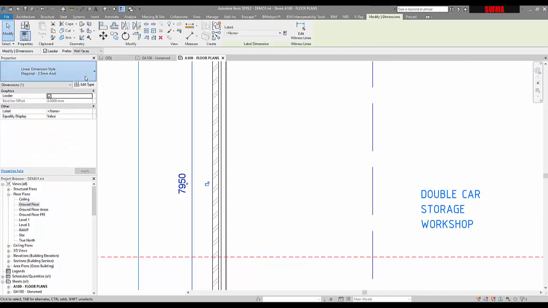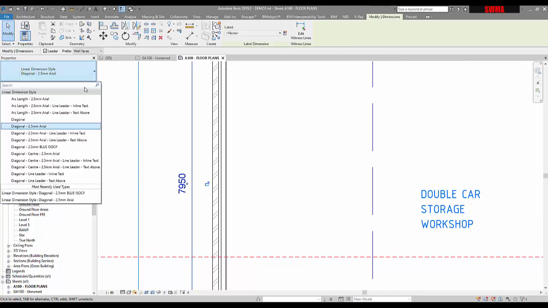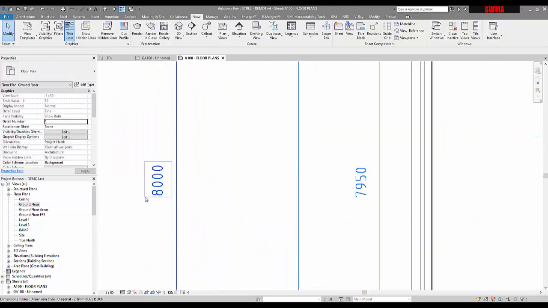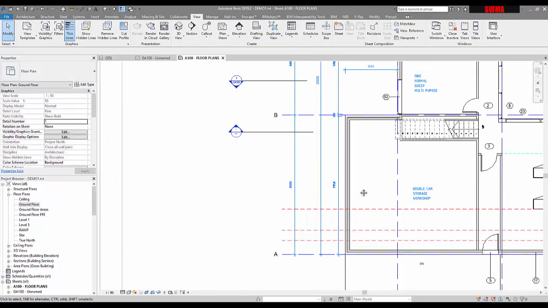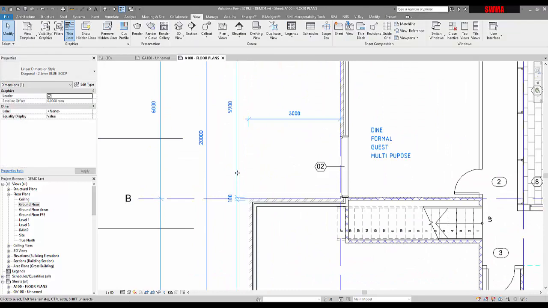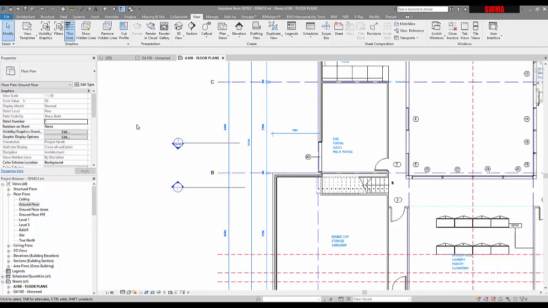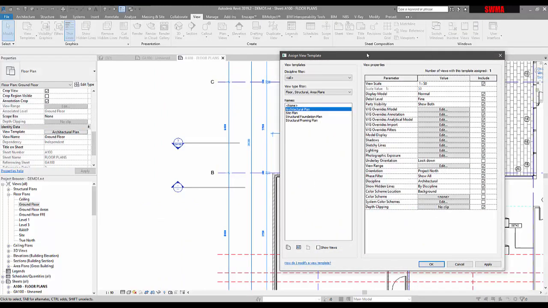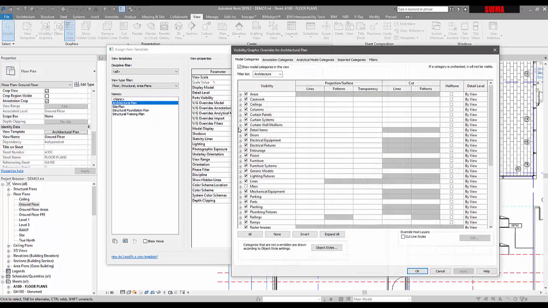In fact, that one. There we go. So yeah, those have sort of given us that look and feel for that, being driven actually by the dimension style. Back to view templates. So we've got our architectural plan. Other things that you can override. So what's displayed.